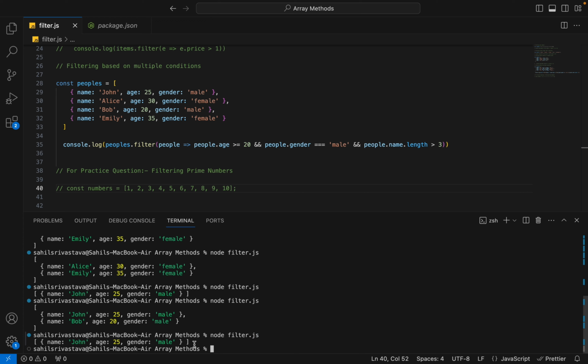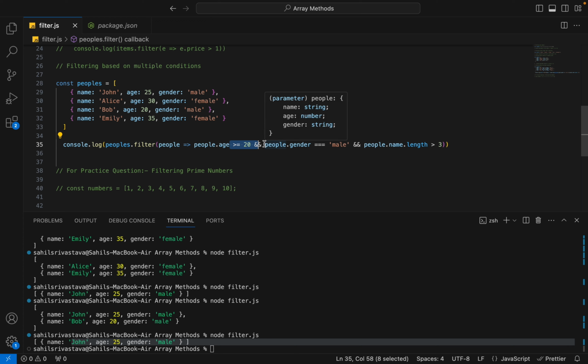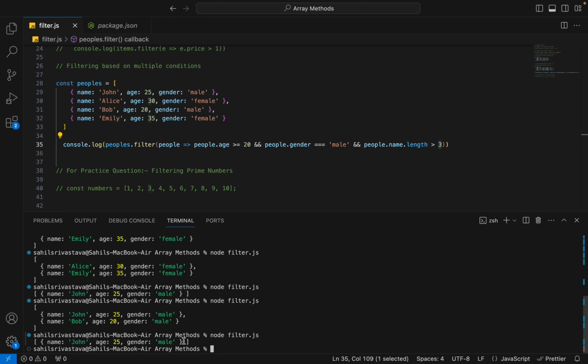We are getting only one object where we have applied age greater than or equal to 20, gender male, and the name whose length is greater than 3. So we are getting this array of objects containing the name with length more than 3, which is John. So this is how the filter method works on different bases.